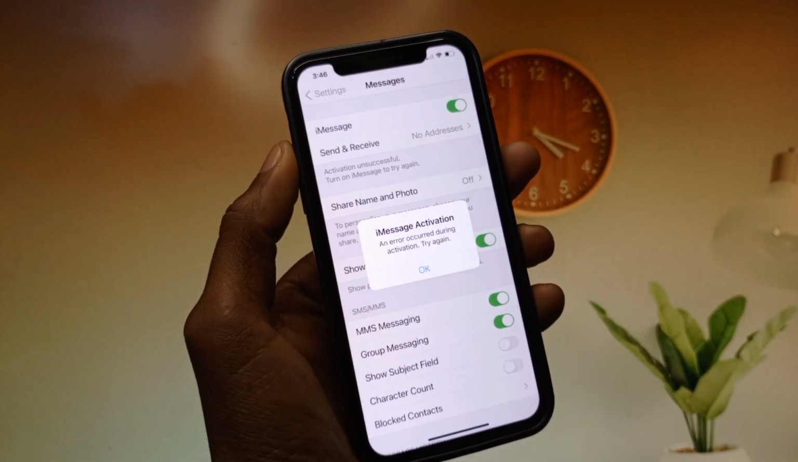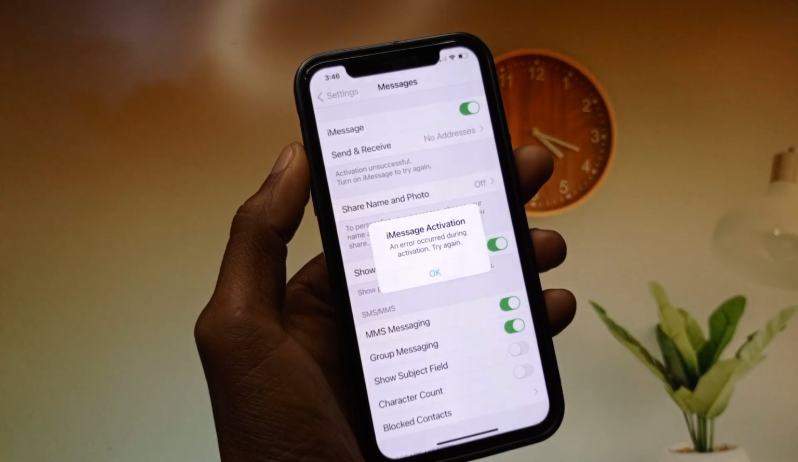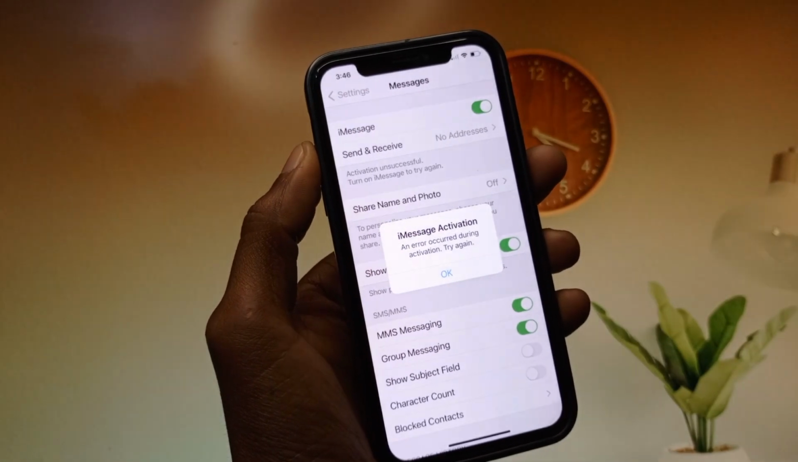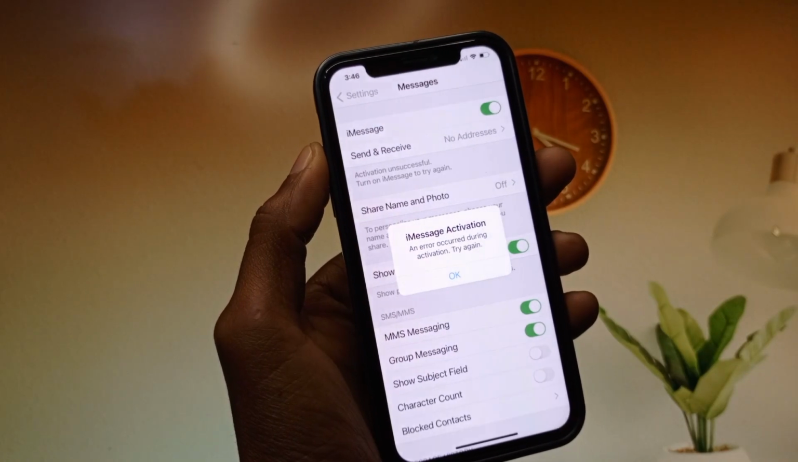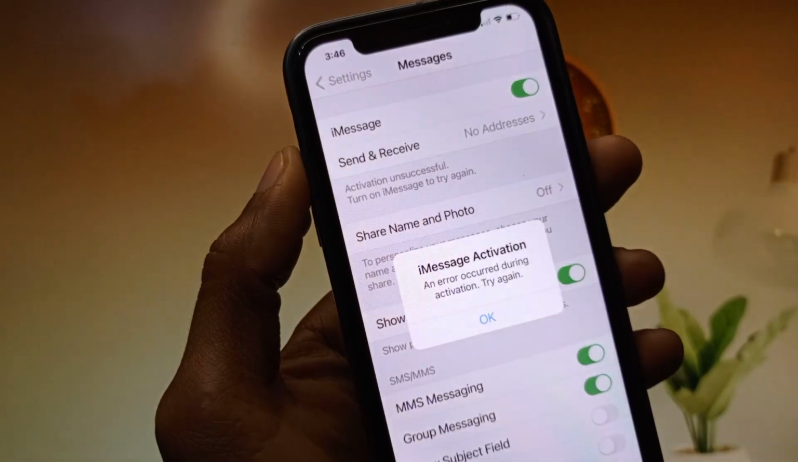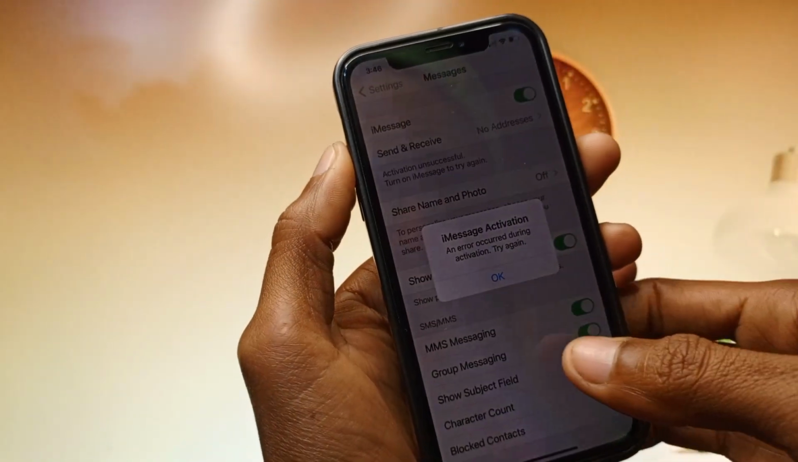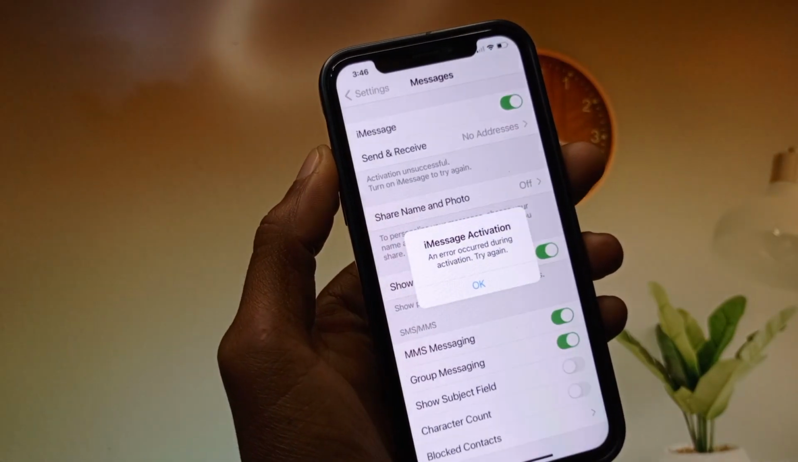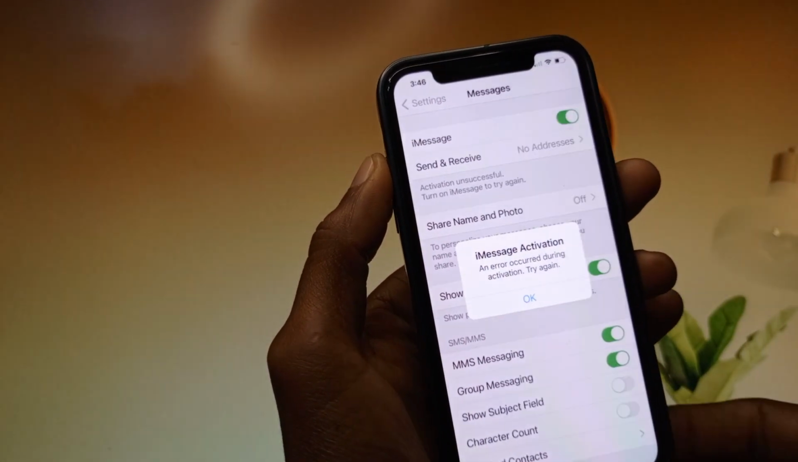So guys, in this video I'll show you how to fix the iMessage activation error. When you try to activate iMessage or FaceTime on your iPhone and face this issue, an error occurred during activation, try again, you can easily fix this problem and activate your iMessage and FaceTime. So let's get started without wasting any time.